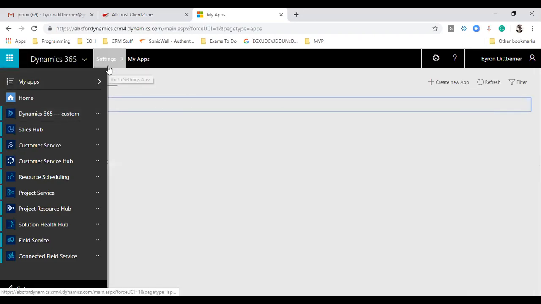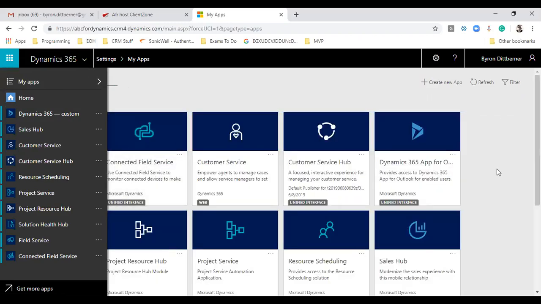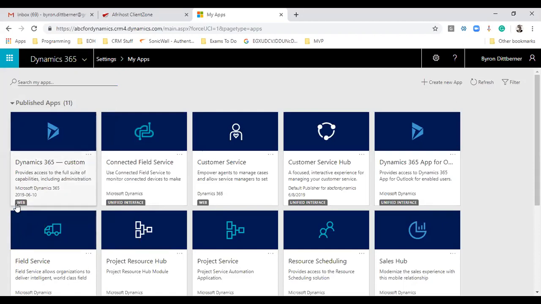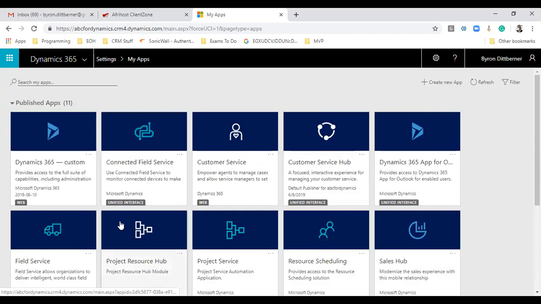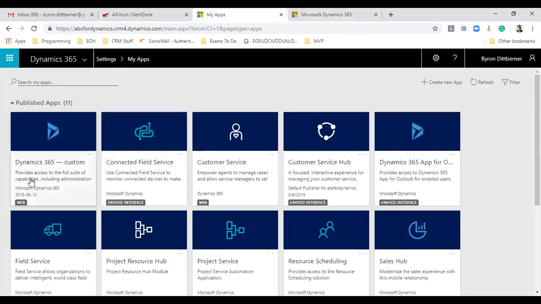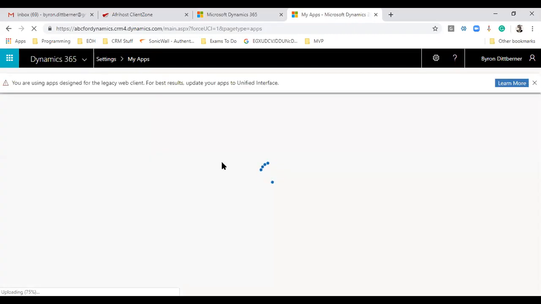You'll also notice underneath each app, one says web, and the other says unified interface. What does this actually mean? They are actually different user interfaces. Let me explain. I'm going to duplicate the screen so that you guys can see the difference between the two. If I click on this one, the web interface, you will see how that looks. On this one, I'm going to select the unified interface.